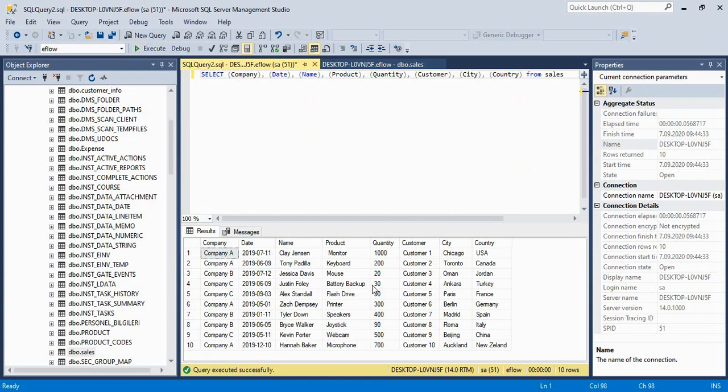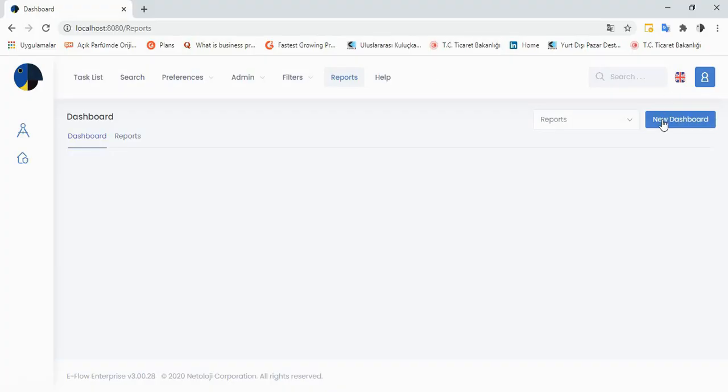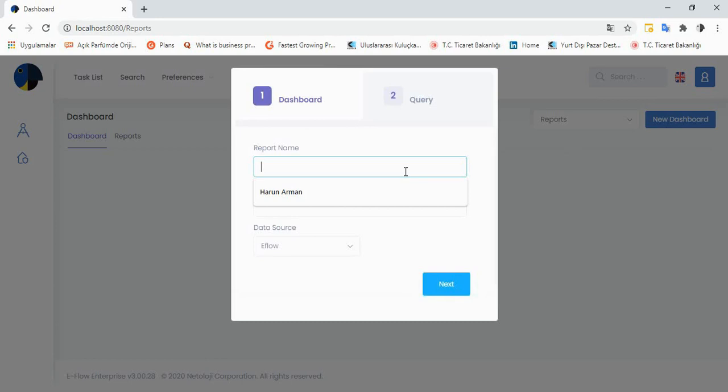And you see we can use that query in order to show you our reports tool in eFlow. So I just copy the query here and I go to my reports tool. I say new dashboard and let's name our report. Let's say sales reports report, and you can write also a description, or if you don't, you don't have to.